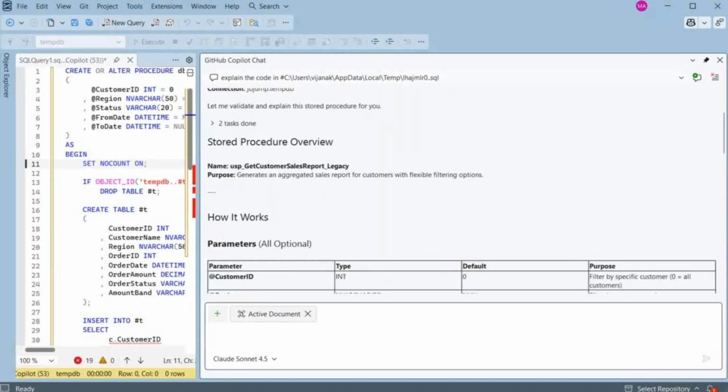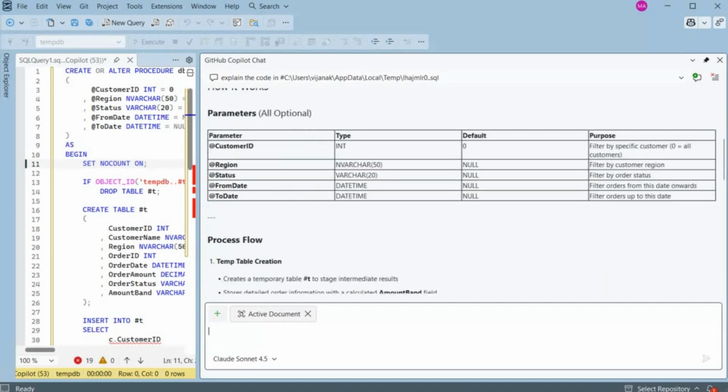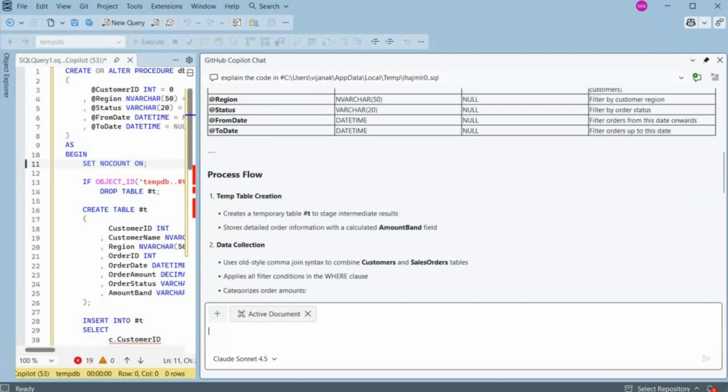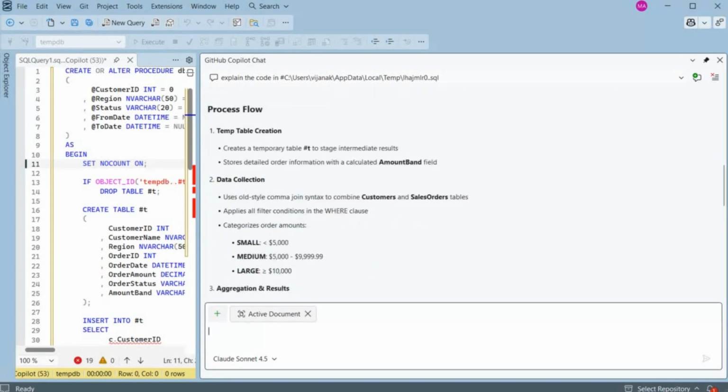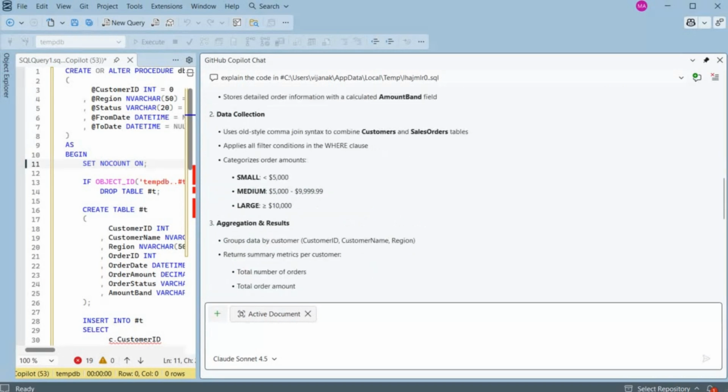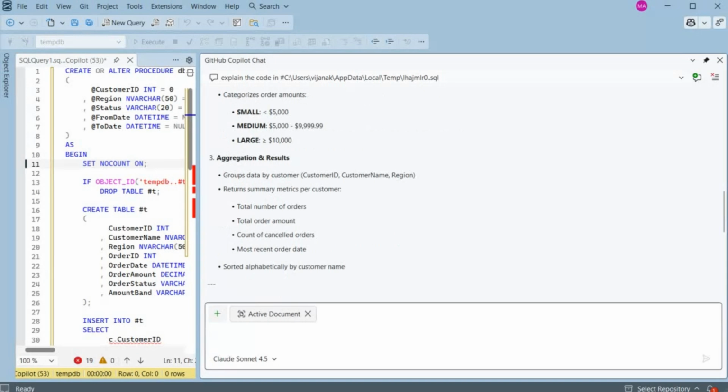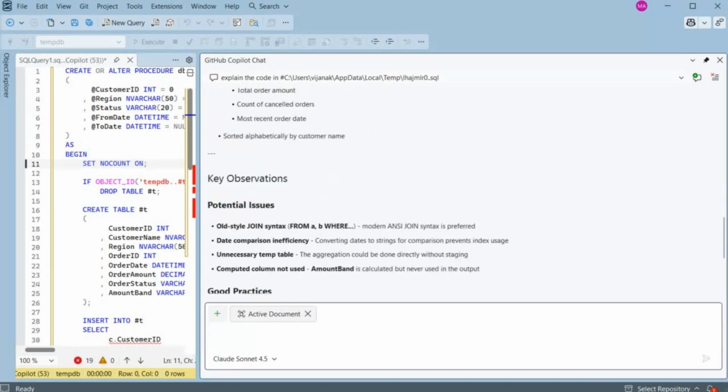Now if you see here, we're able to see that the purpose is to generate an aggregated sales report for customers with flexible filtering options. The parameters are all optional here. For the process flow, it creates a temporary table, stores detailed order information with a calculated amount band field, and then it describes the data collection, what is happening, and then the aggregation and results. This is how it happens.